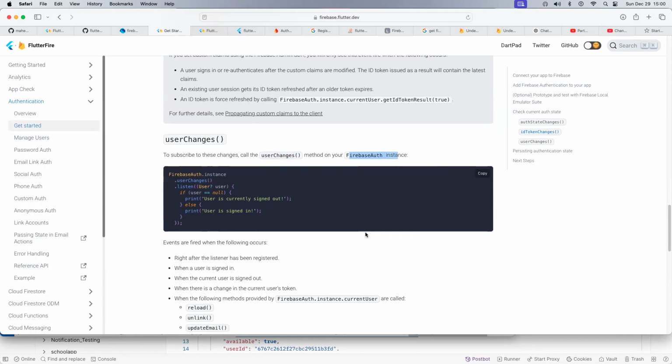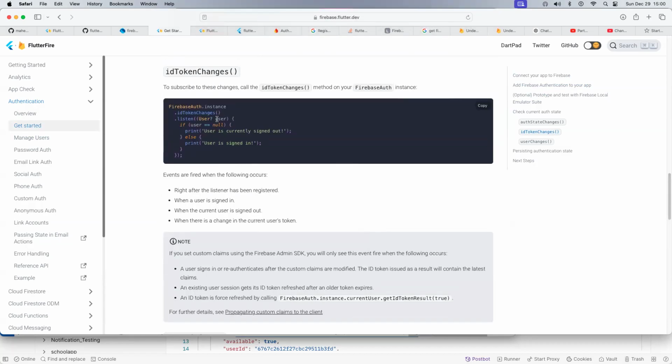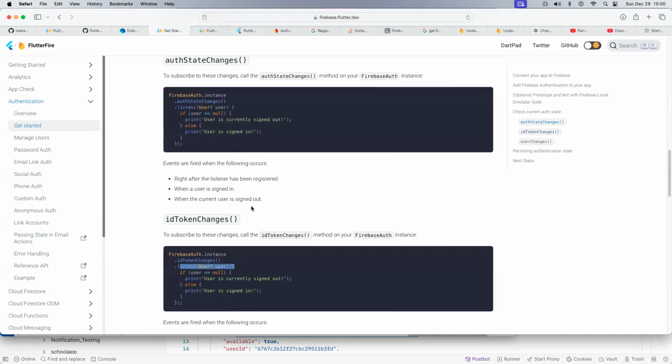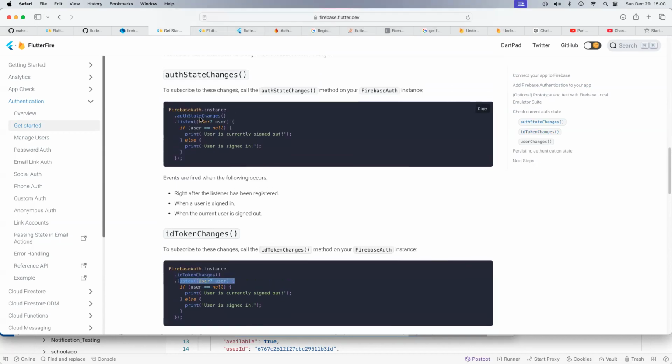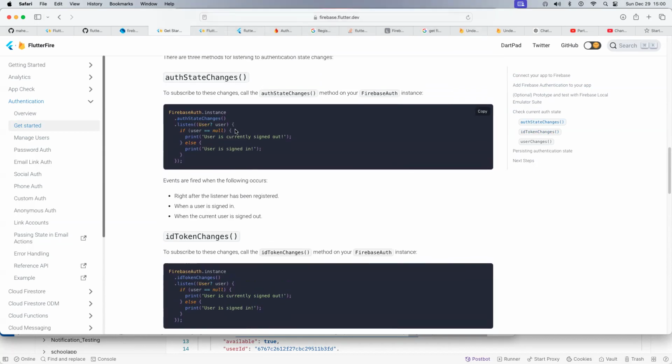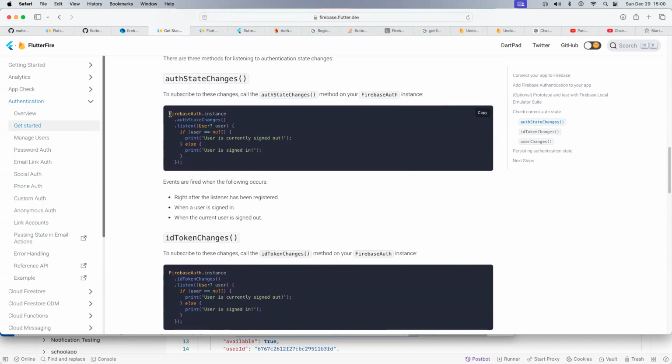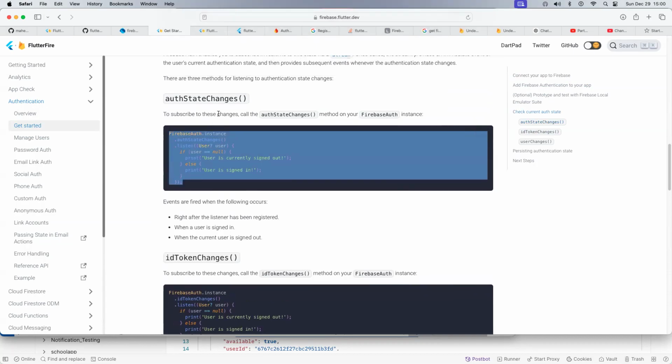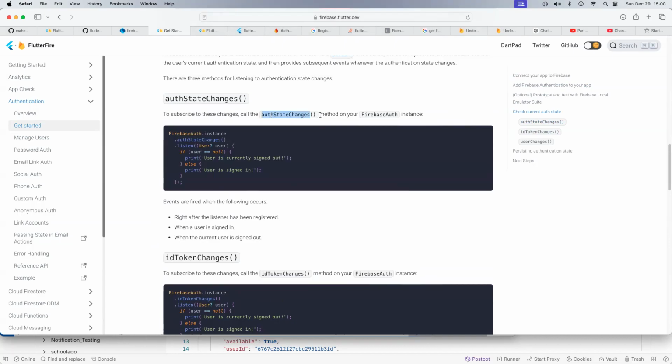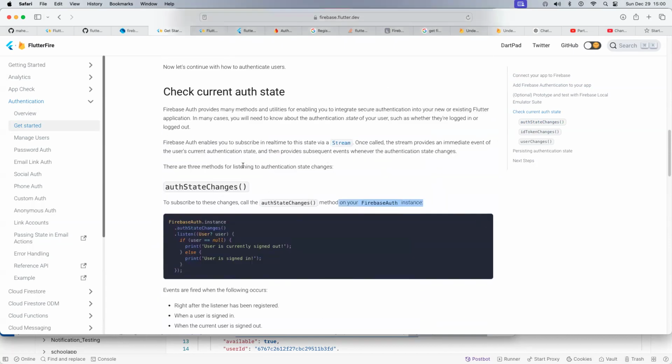So here, automatically it listens to the changes. Or else we can also verify with authentication state changes. We can use this one. To subscribe to these changes, call the authStateChanges method on your Firebase authentication instance. This will provide the session of the authenticated user.